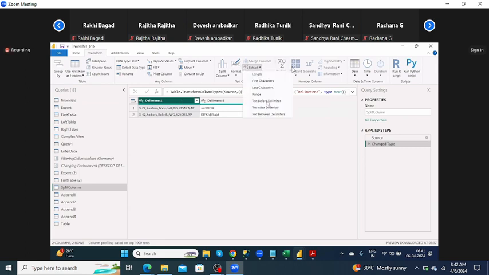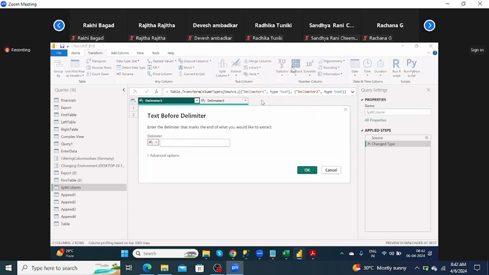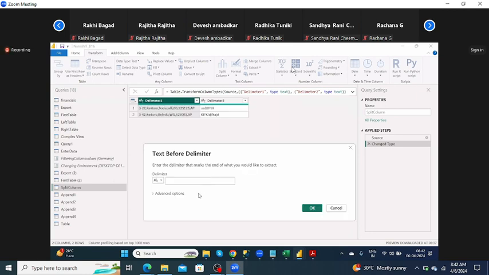What is text before delimiter? That means whatever delimiter you mention. Suppose I'm giving text before delimiter, so it is asking for the delimiter. In this box itself, I am giving a delimiter as comma. Then click on OK. What will happen?